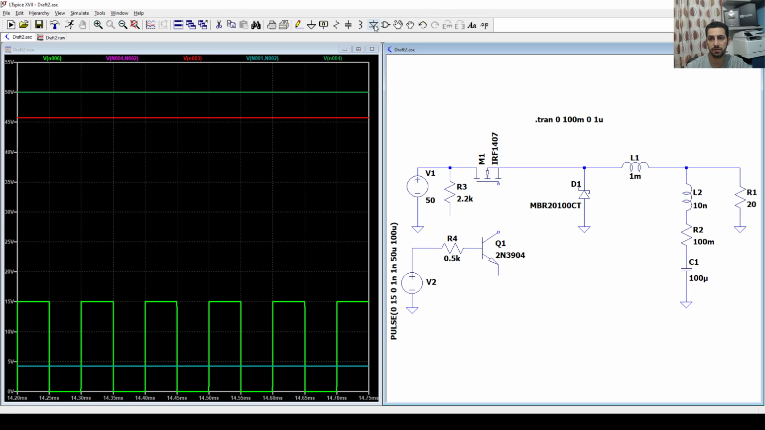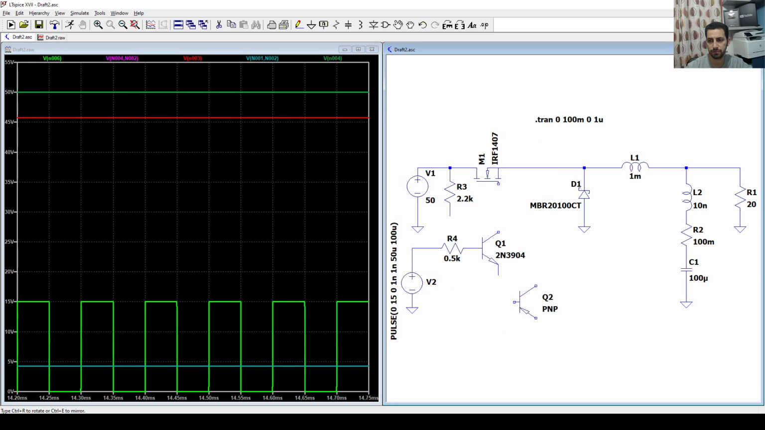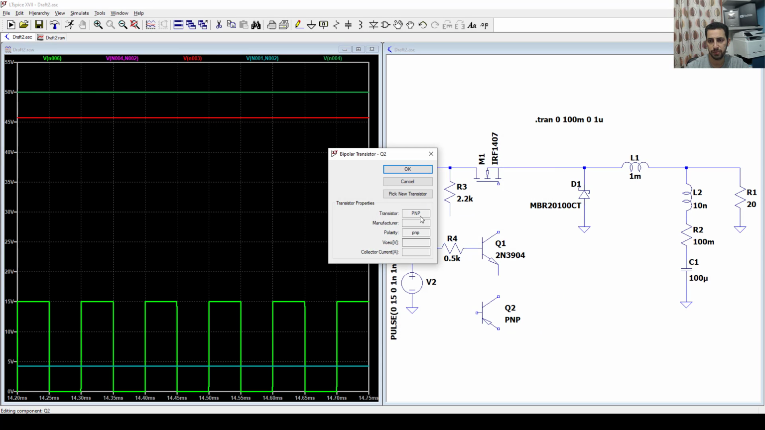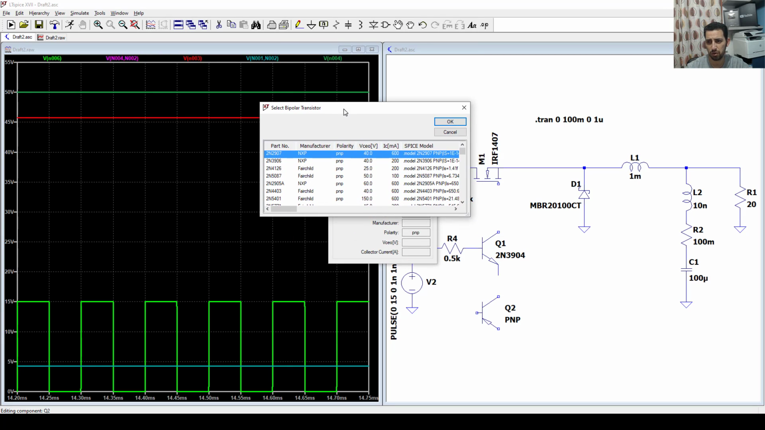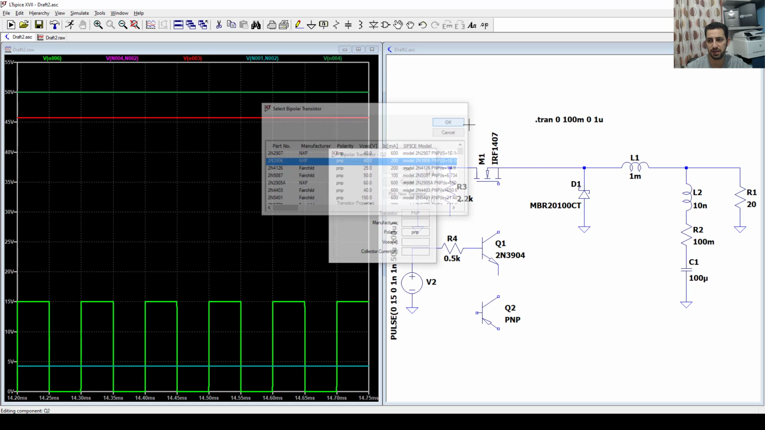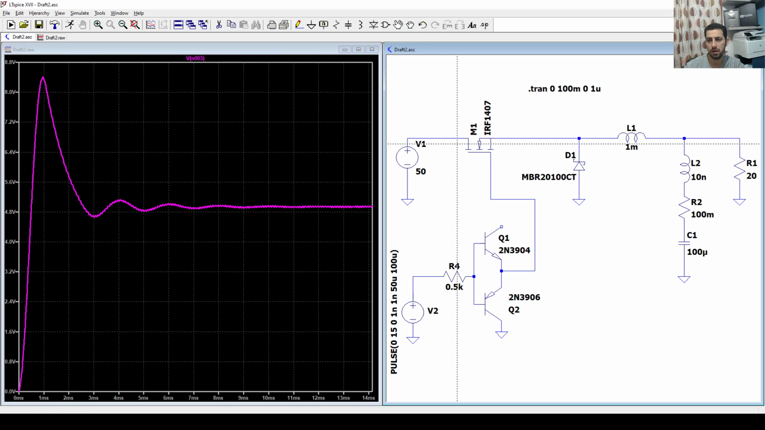We want to bring another transistor, which is an NPN or PNP transistor. So let's go to the PNP transistor, and that transistor will be, I think, 2N3905 or 06. Okay, and let's arrange it in a way. And now I completed the push-pull configuration.